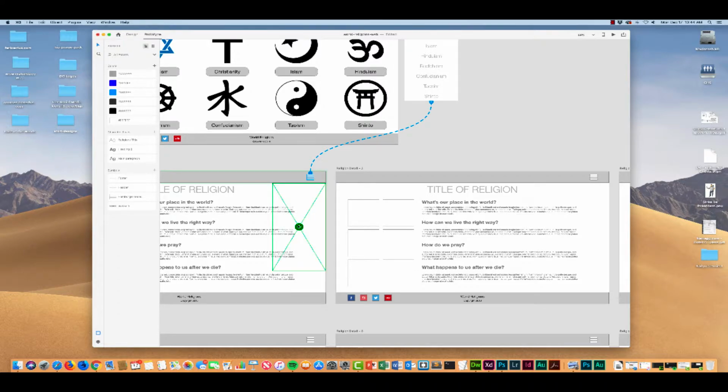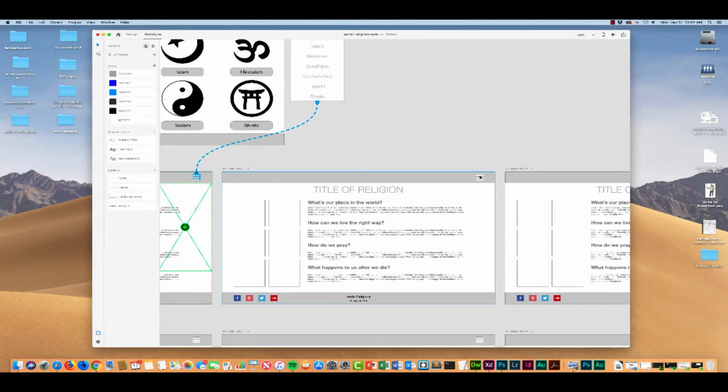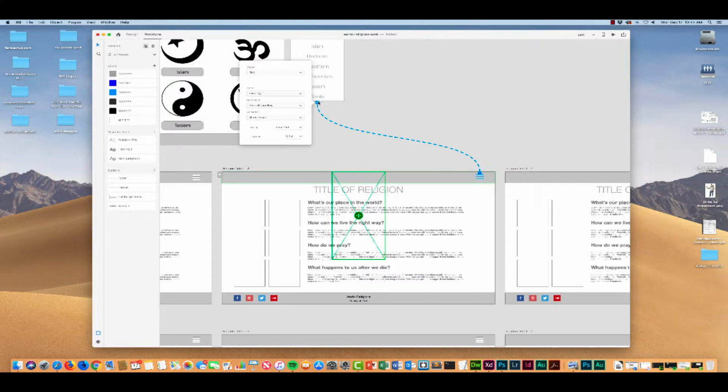So we got about 95. Okay. So same thing. I'm just going to do that for all 8. Link that there. And position it there.